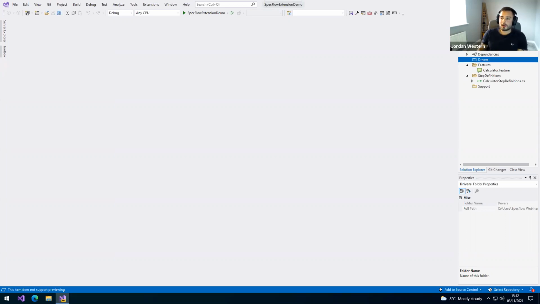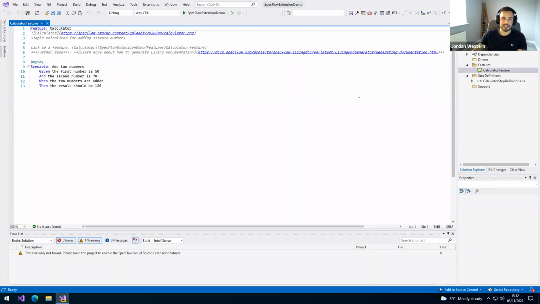Cool. So let's talk about what's new then. So the first thing we will do is we'll open this feature file, and with any luck, this is a fresh install of the extension. So we should see.